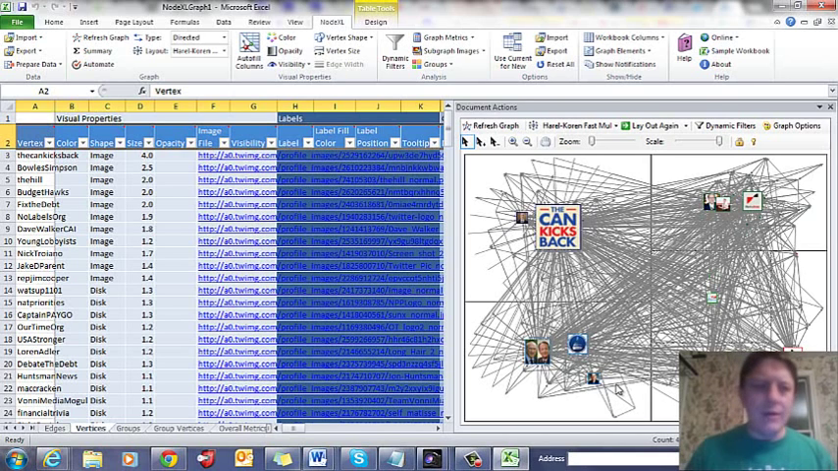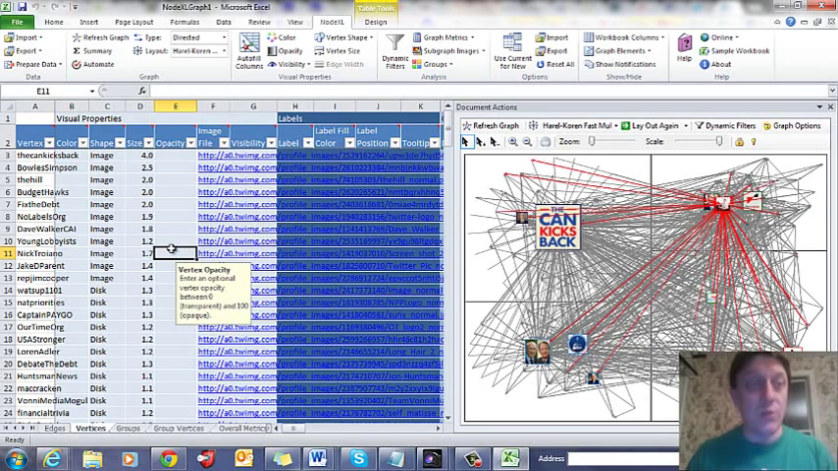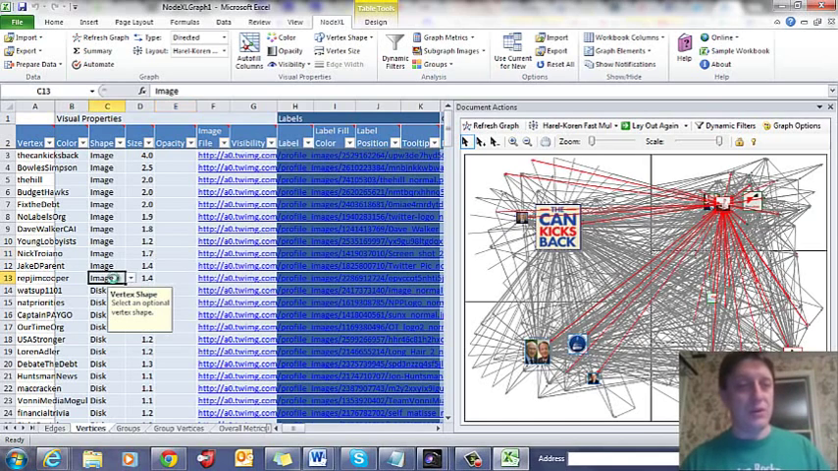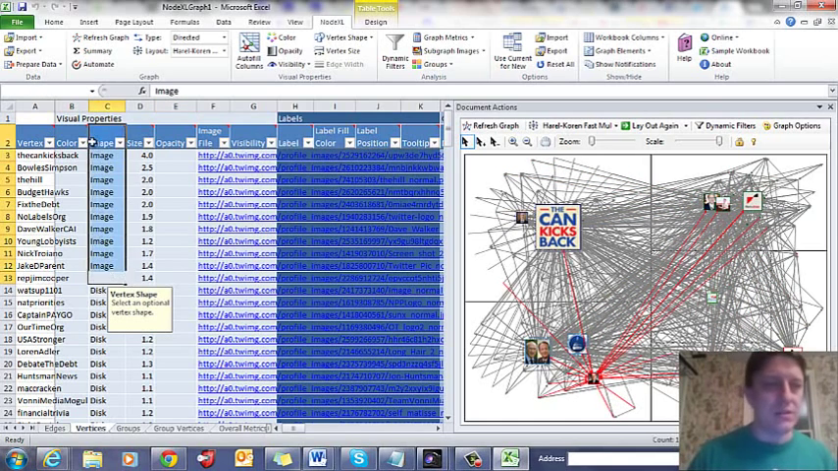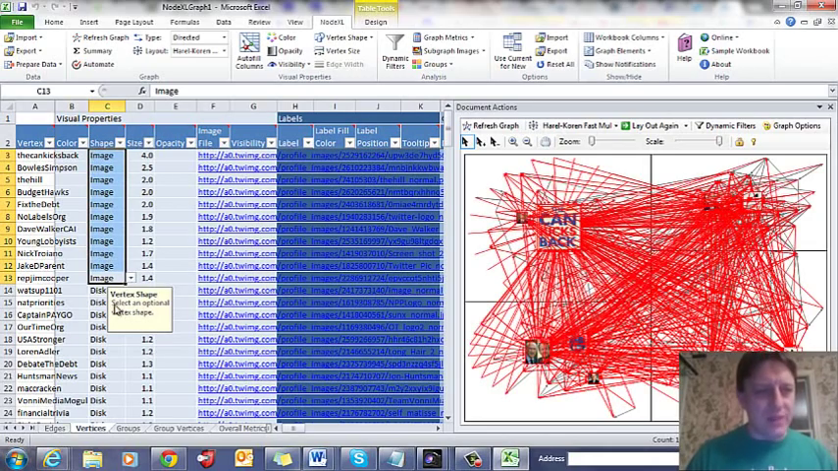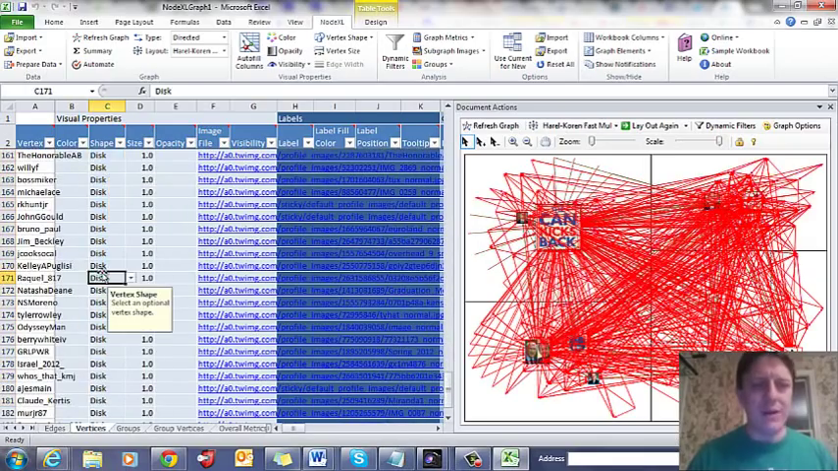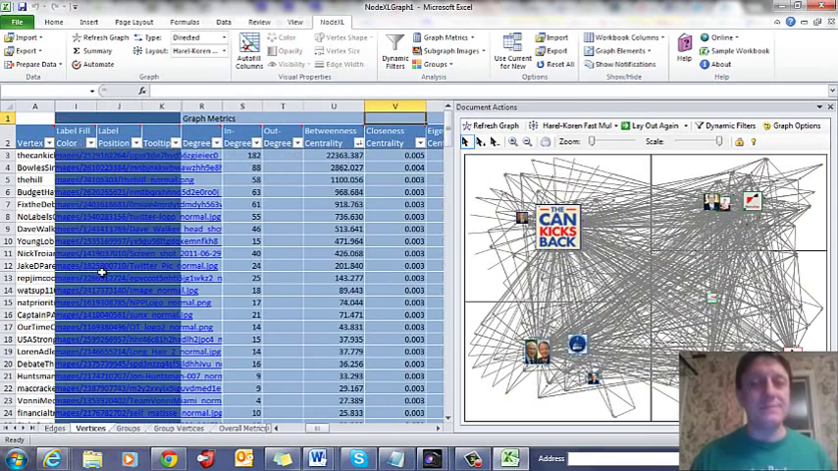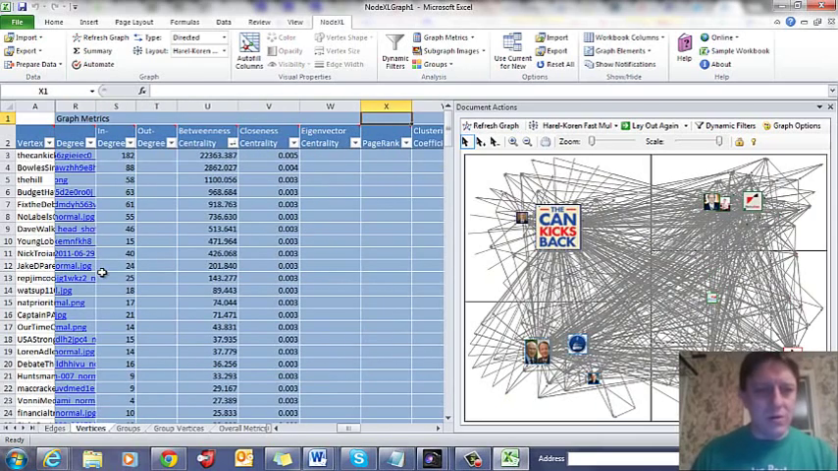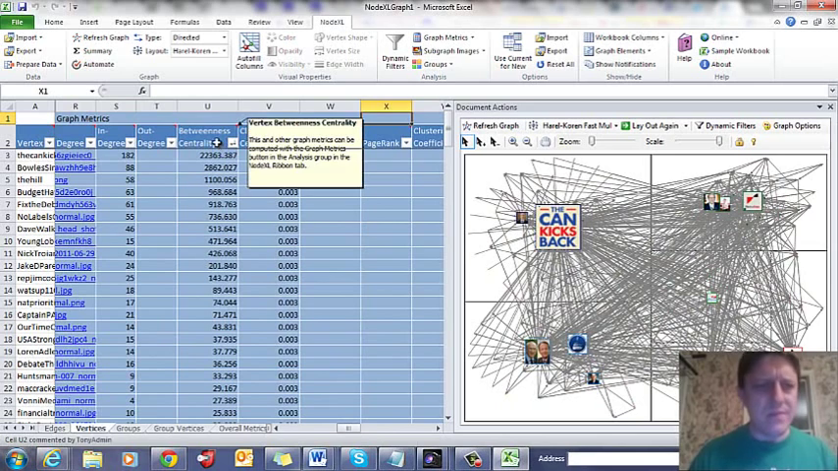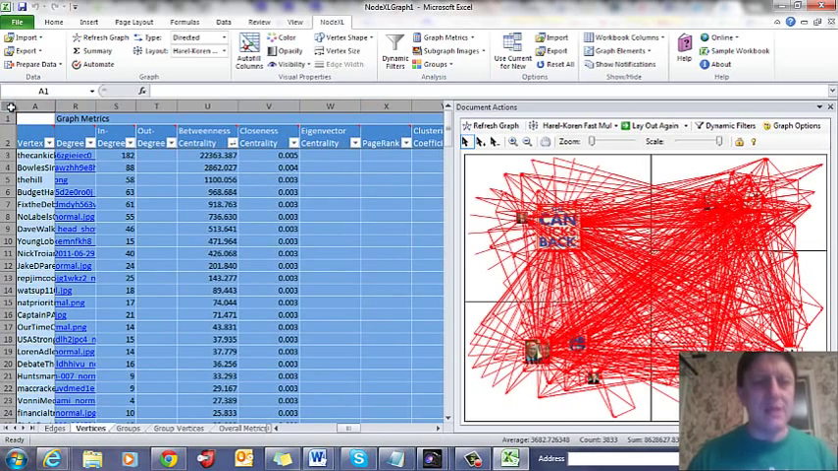Okay. Now, if we wanted to do this manually, we could. You'll notice that at the top here, there's a pretty clear delineation. All the folks at the top have image written down. All the folks at the bottom have disk written down. Why is that? Well, it's because we ordered this whole set of vertices, of nodes, according to betweenness centrality. That's handy.